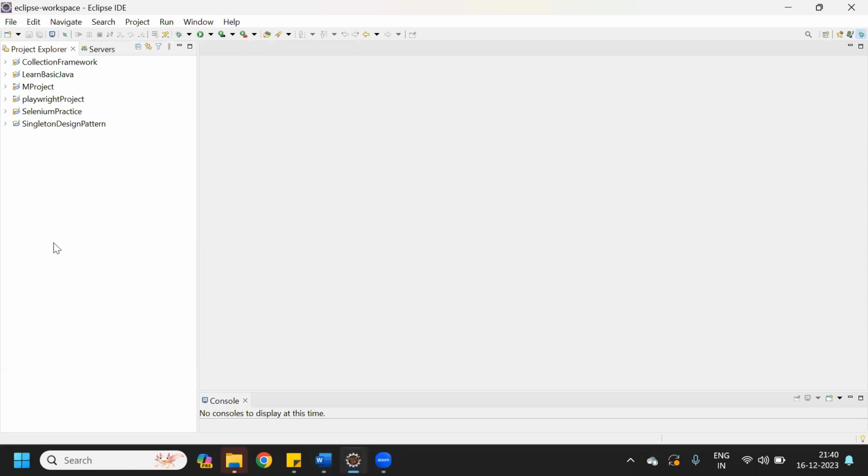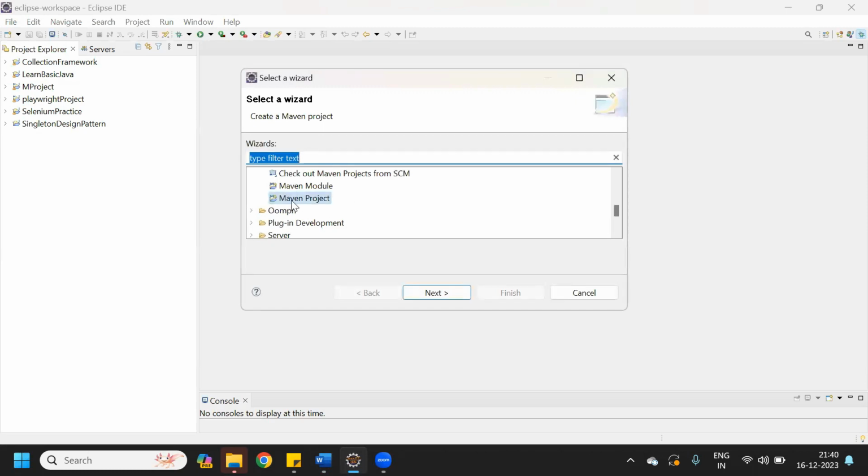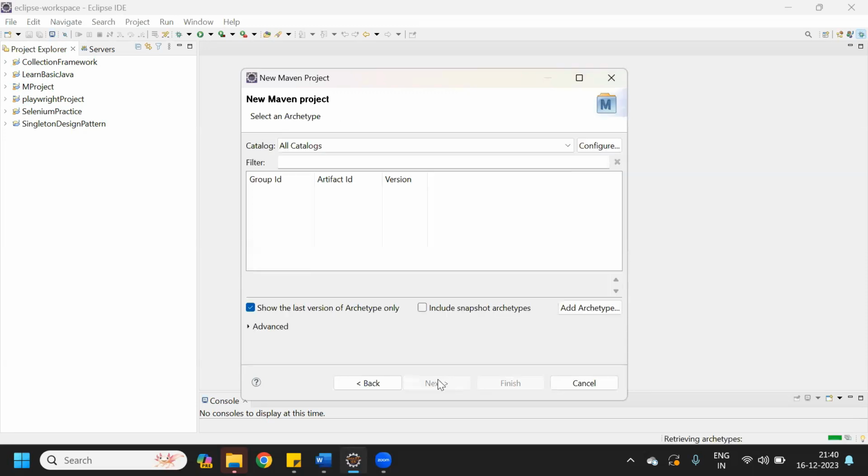So how we can create a Maven project? You need to click on file and then need to go new and then click on other. So once you will click on other, you will be able to see Maven project. So once you will select this Maven project, click on next button, then you can see like this. So here by default, I'm selecting work location, default location I'm selecting. But if you want to select any particular location, you can browse and select the path, right? Now I'll click on next button.